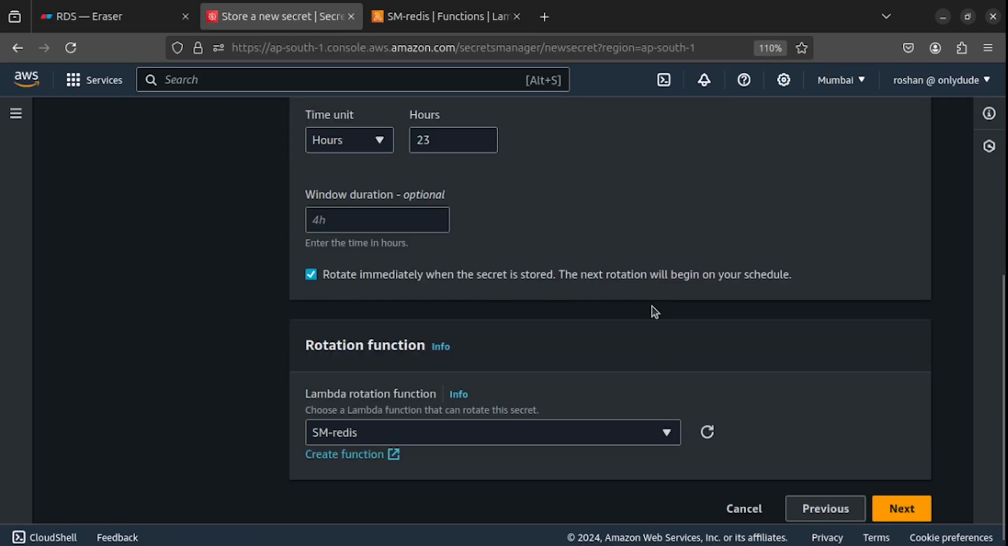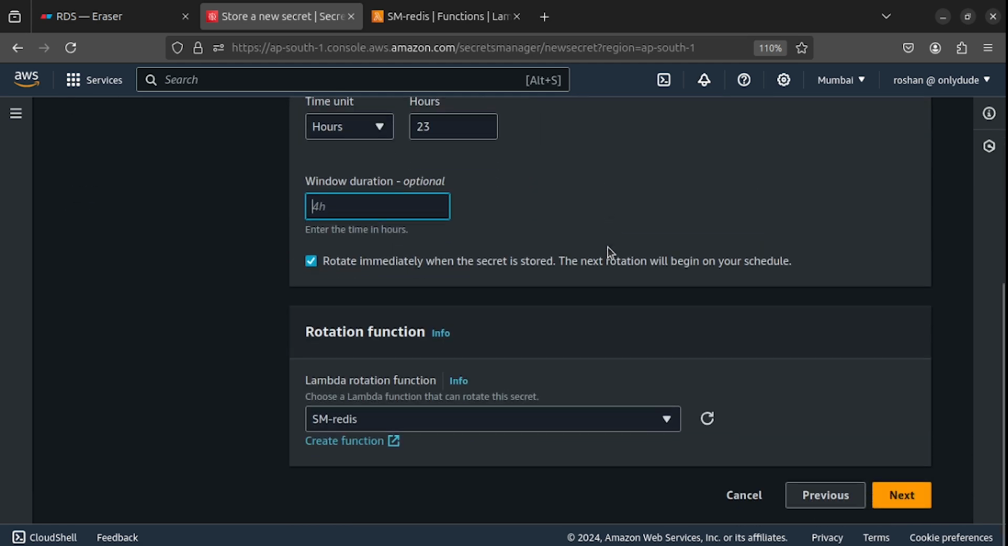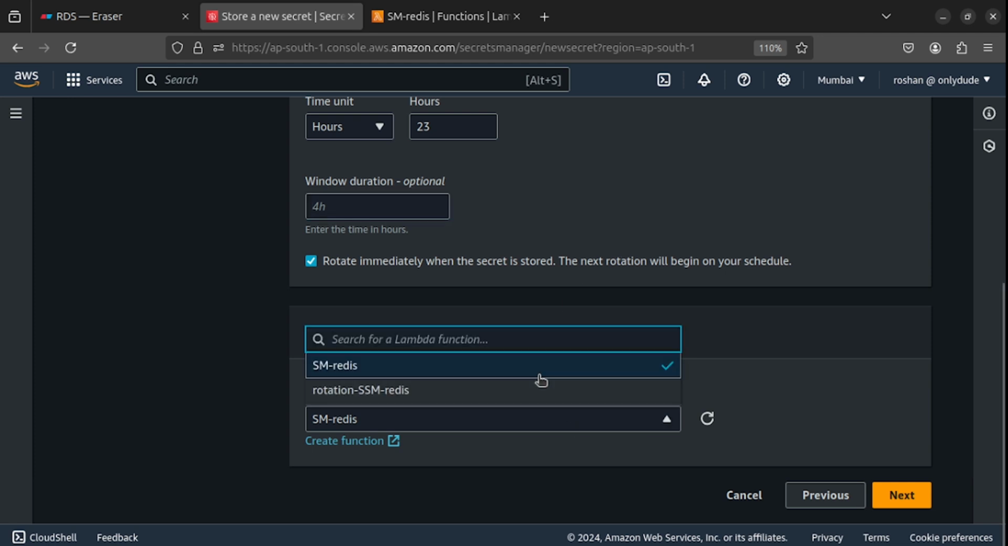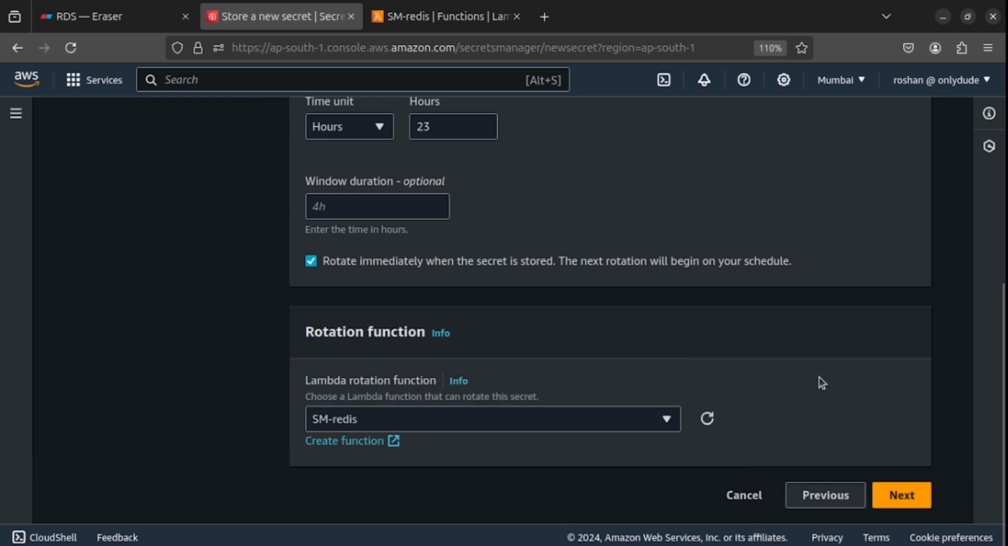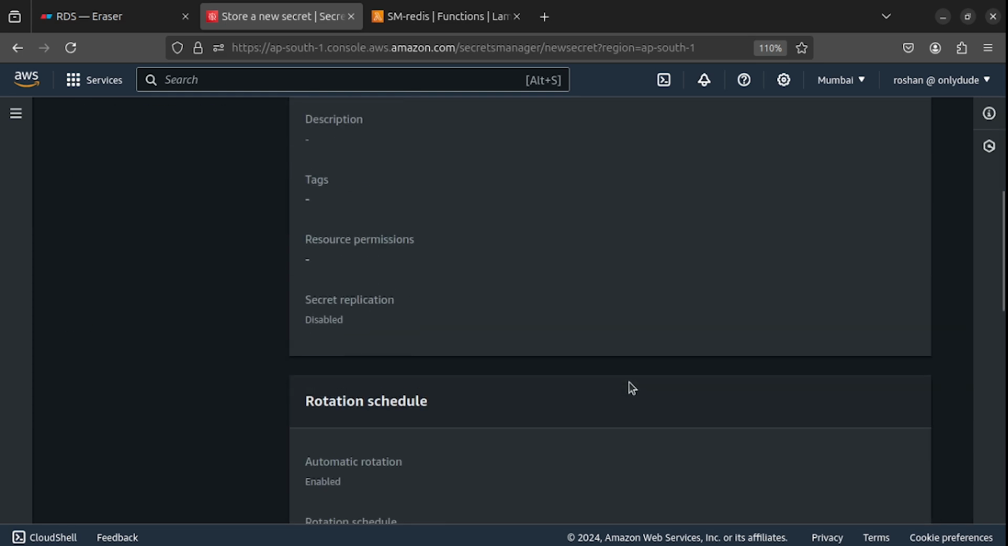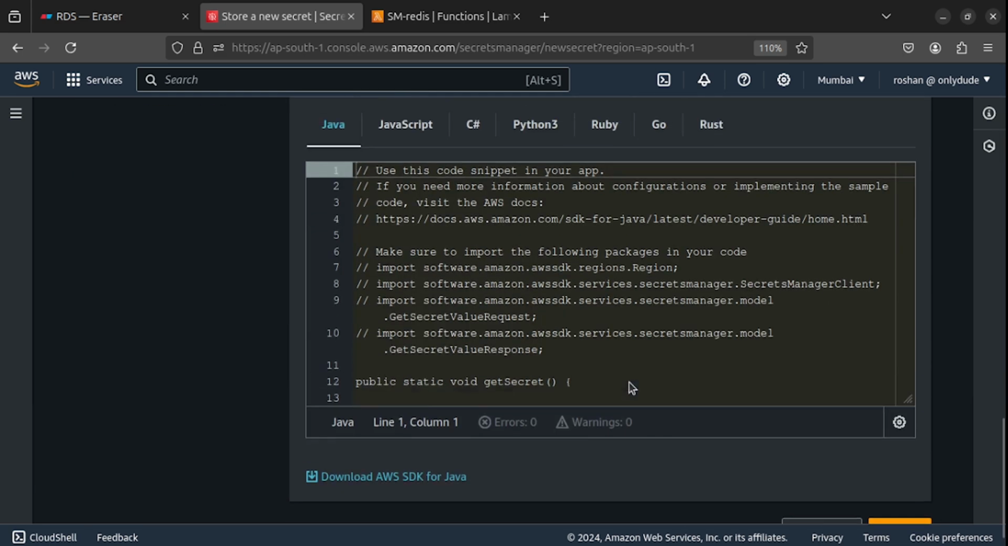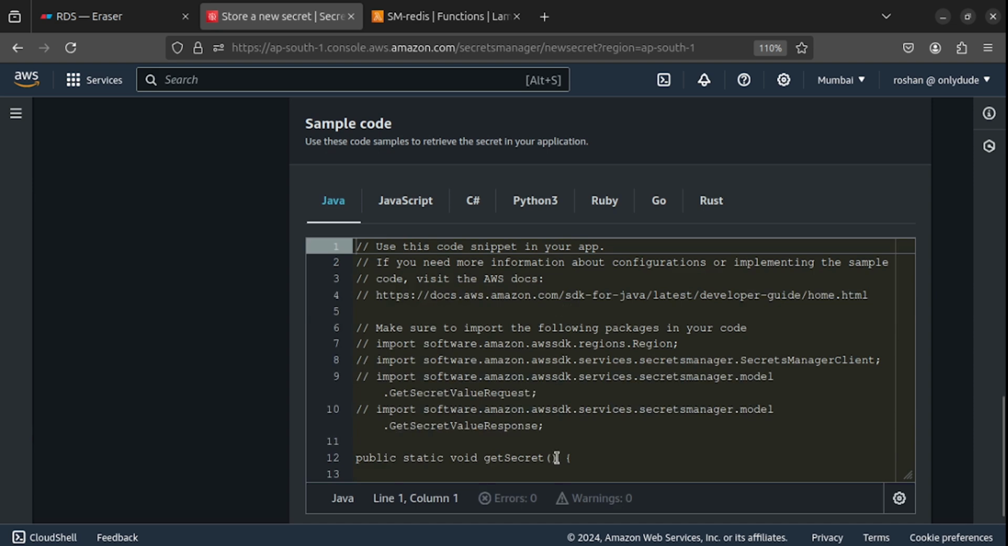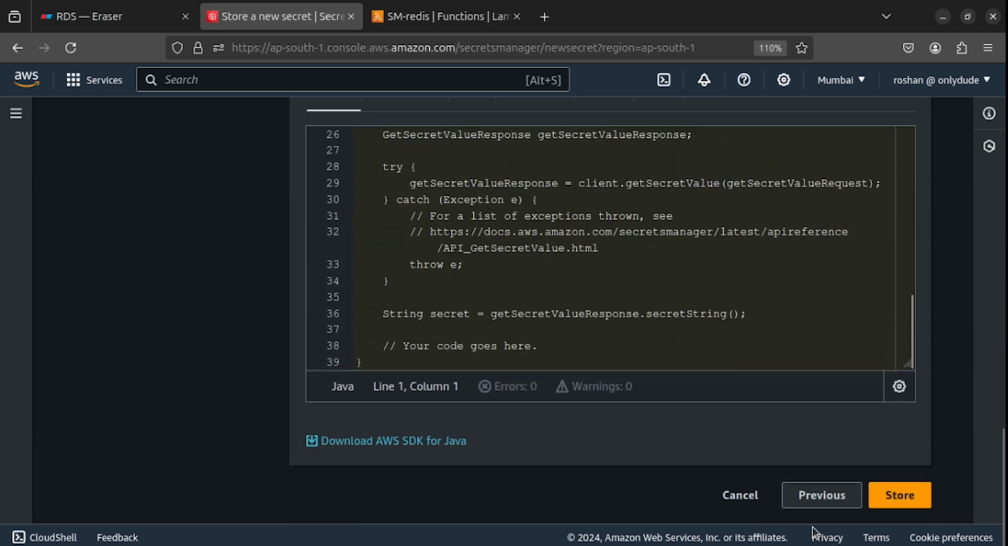Rotate immediately when the secret is stored. Yes, we can define the window duration for rotation also. So we are going to use a new Lambda function, which is sm Redis. Next, and we are going to create the secret. So here is the code for implementing the secret manager. Store.